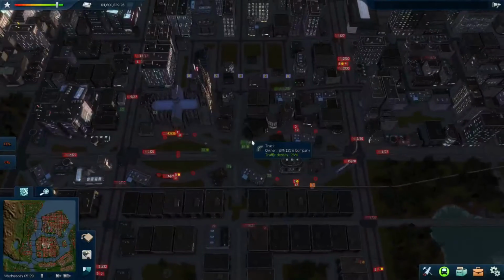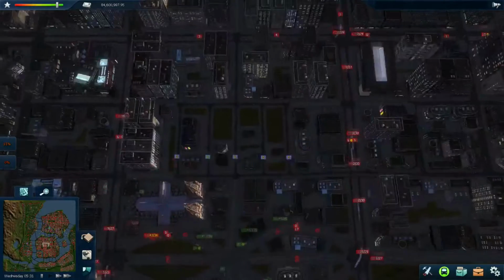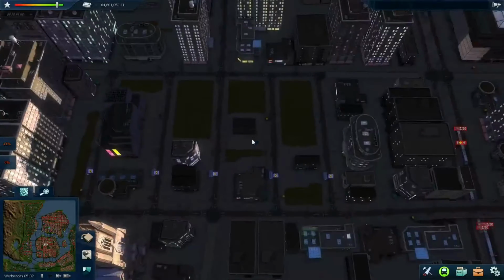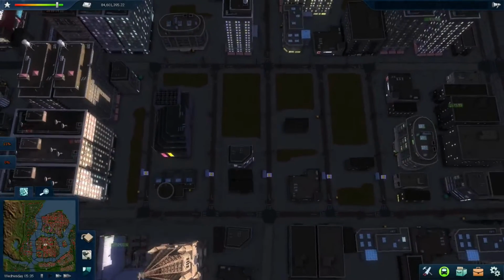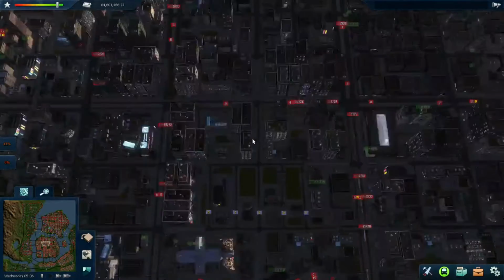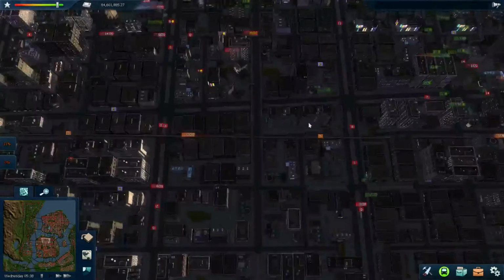Okay, so we have two lines, and they look like they're going to be pretty cool. What we really need now is a depot set up somewhere. And that's going to be tricky because like I said, I don't want to get rid of too many buildings, but we do need a depot somewhere. So where am I going to put it?